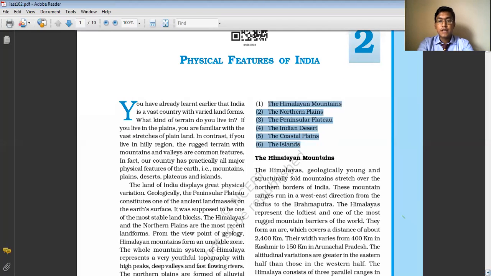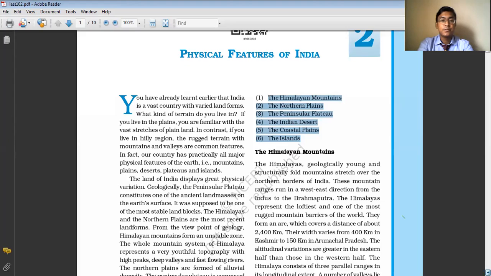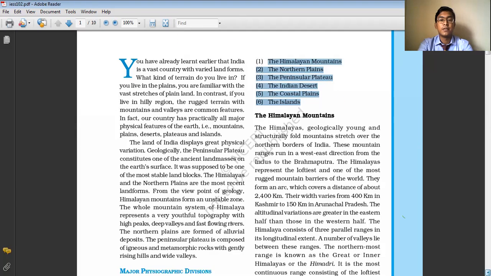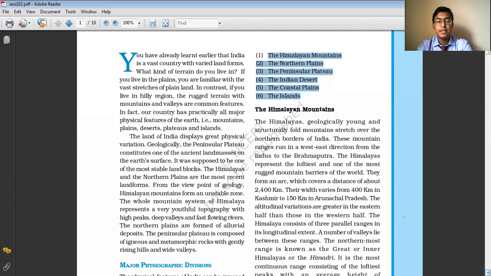So let us now start with the Himalayan mountains. Let us have some general information on the Himalayan mountains. So as said, the Himalayan mountains are geologically young and structurally a fold mountain. Okay, it is a geologically young relief feature on the earth, and it is a fold mountain because it has been formed because of the folding and the faulting of the rocks which were lying in the interior of the earth actually.